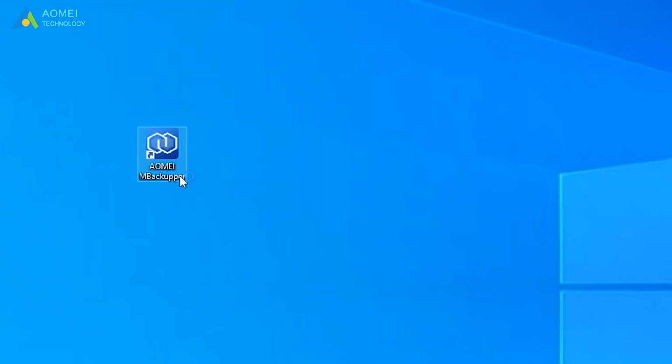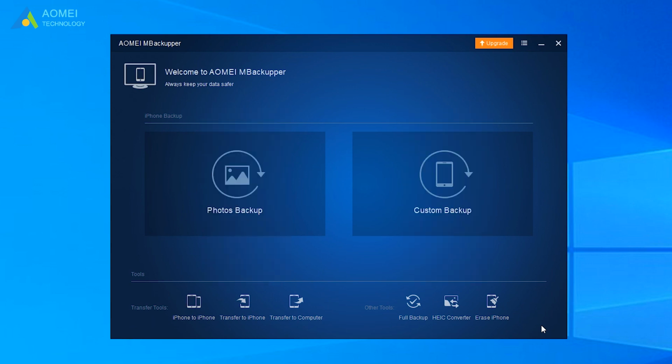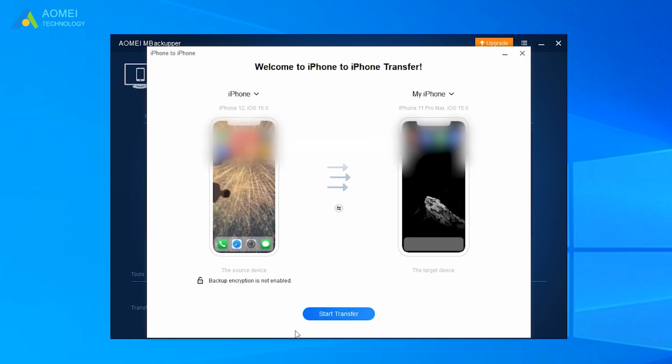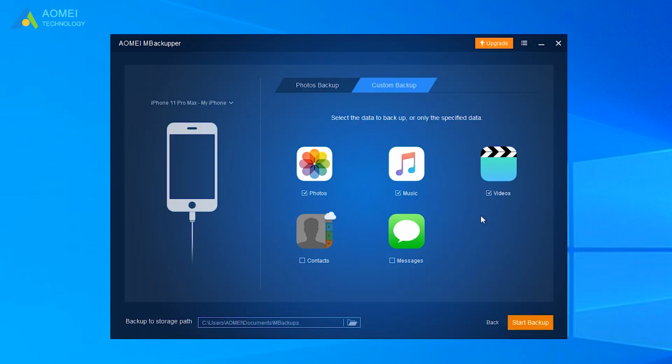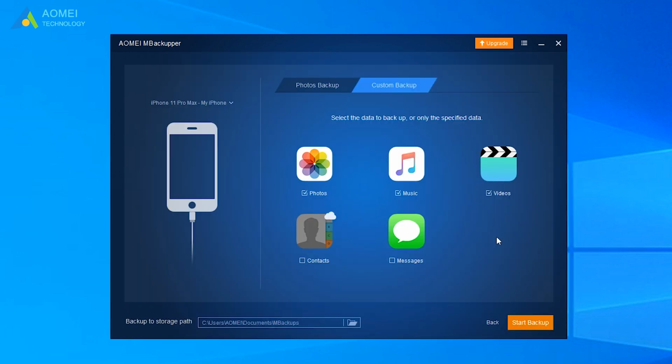Run AOMEI MBackupper. Plug in the source iPhone and target iPhone. Click the iPhone to iPhone Transfer option under Tools. Click Start Transfer. Please note that all original data in the target iPhone will be overwritten. Of course, you can also click Custom Backup to selectively transfer data. It lets you preview and choose the data you want to transfer, and won't reset your new iPhone if you have already used it for a while.